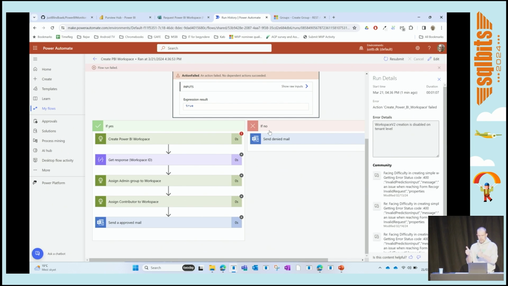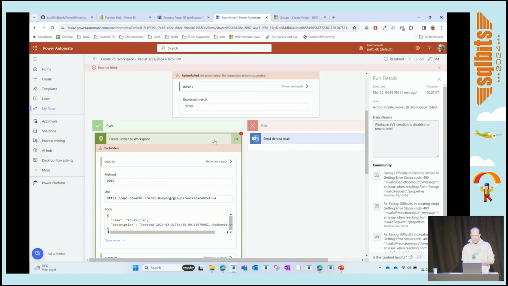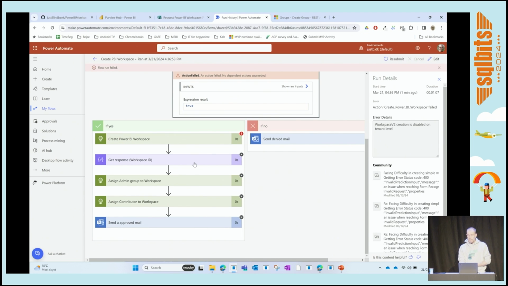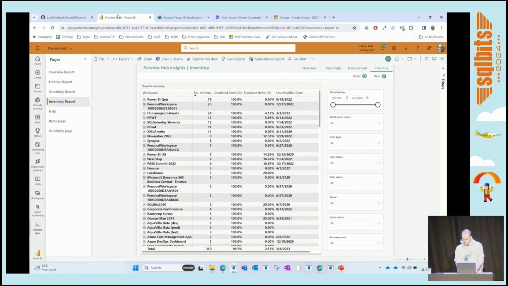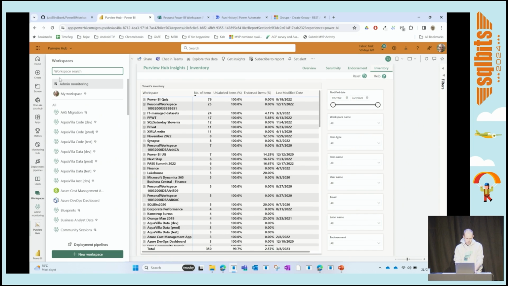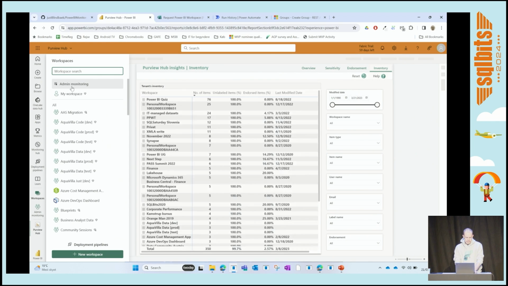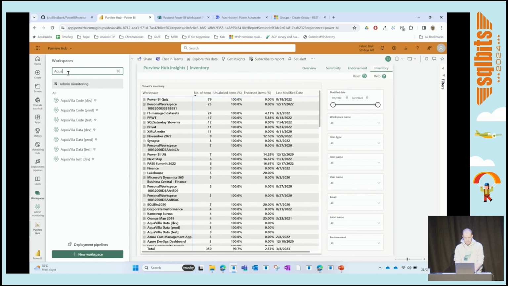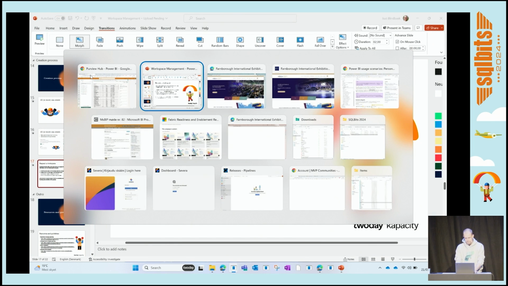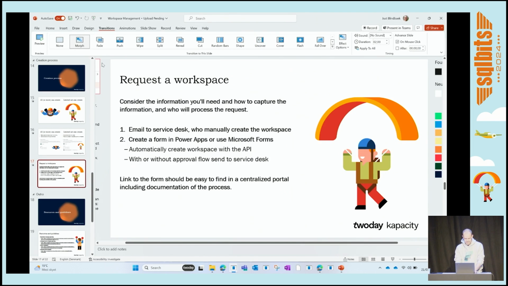But this one we approved, so we are calling an API in Power BI. Then we create the workspace. We get the workspace ID to then also assign the user as a member of this workspace. And if we go in here to the workspaces and refresh, let us see, and I search for Aqua Villa. I think it failed. It failed? Perfect. Then we won't see it in here.